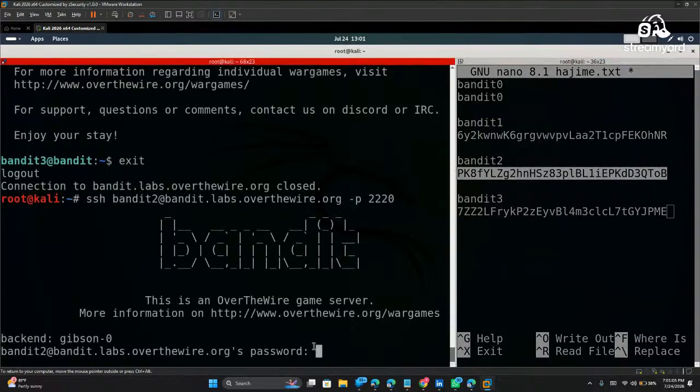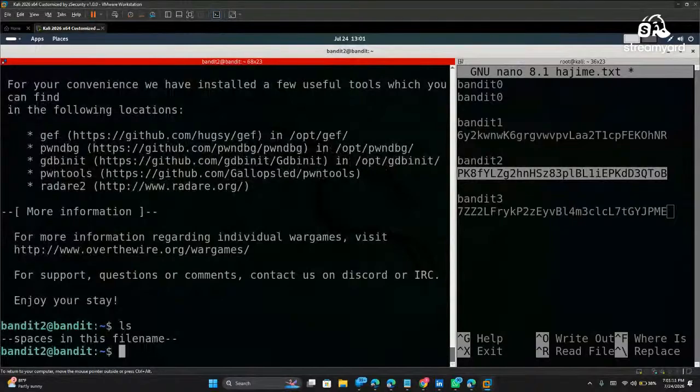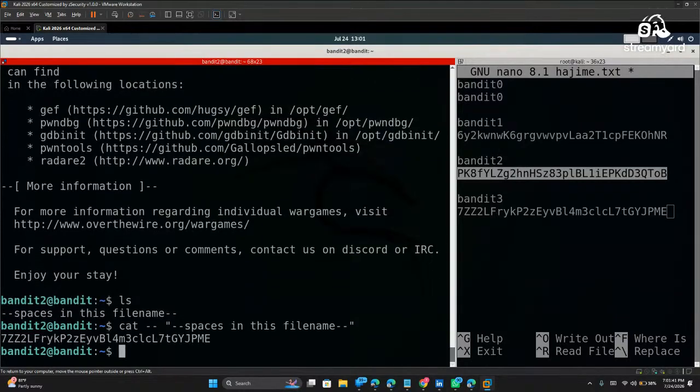We have the password. So once you are logged in, you list. Once you list, just go to your AI and tell your AI, how do I open a file stored in this manner in my Kali Linux terminal? So AI actually gave us this code to solve this: cat, dash dash, then quotation, then the file name. So this is how you do Bandit level 2.